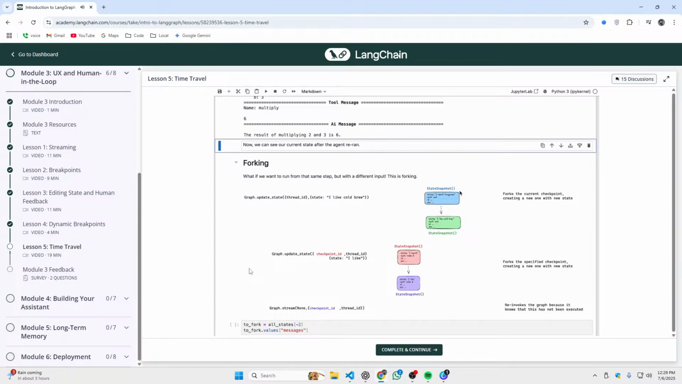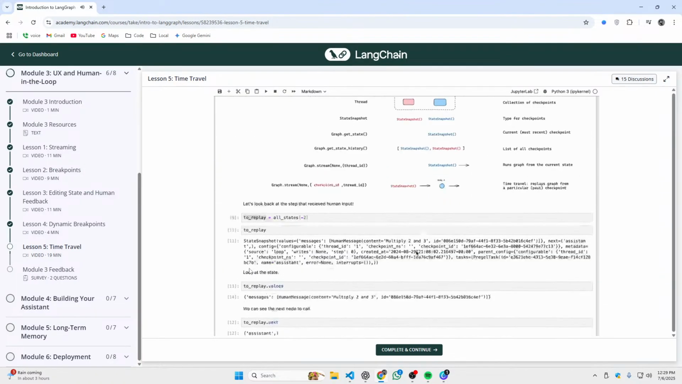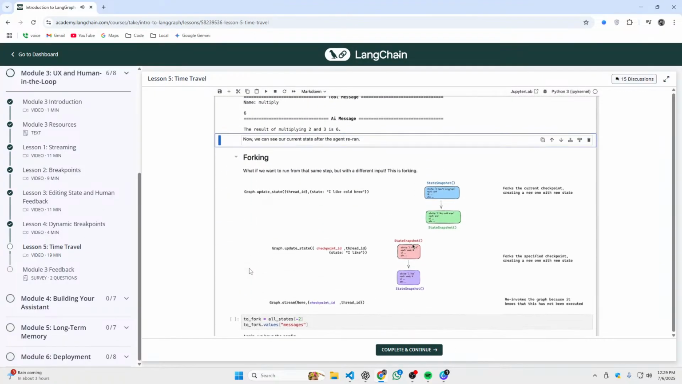Now, there's an interesting thing I can do, though. What if I want to rewind and fork a prior checkpoint, not just the current one? You can do that. All you need to do is update state, pass the checkpoint ID in, and this is in our cartoon here. If you go back again, we're looking at this little two-step graph, right? Let's say I want to create a fork from that first step.